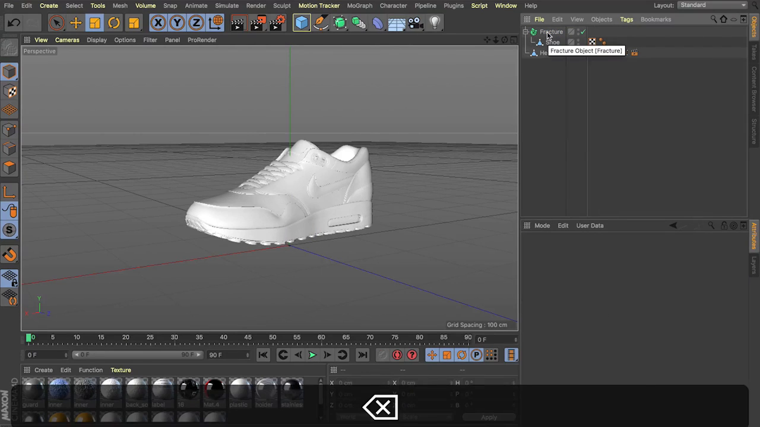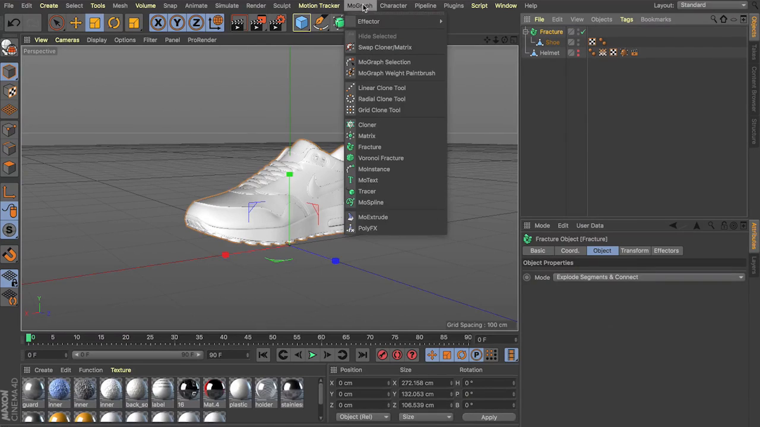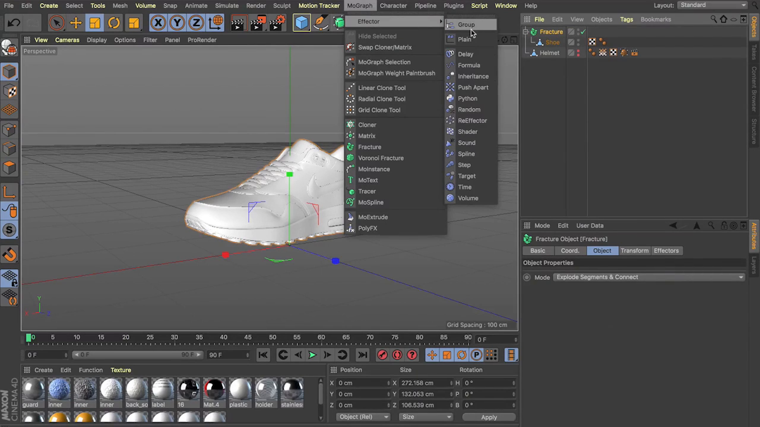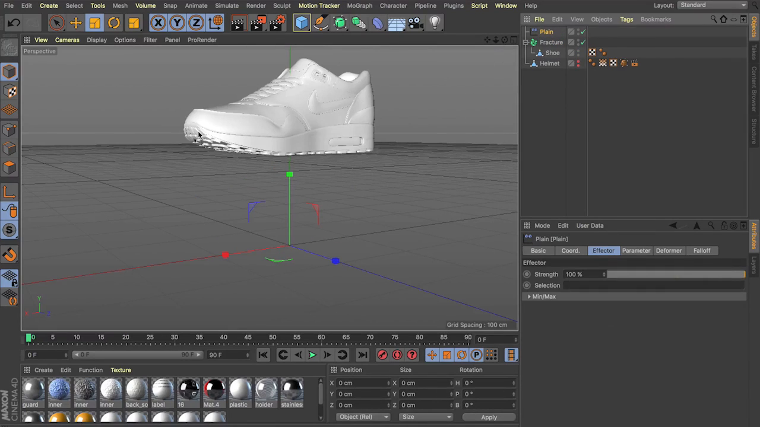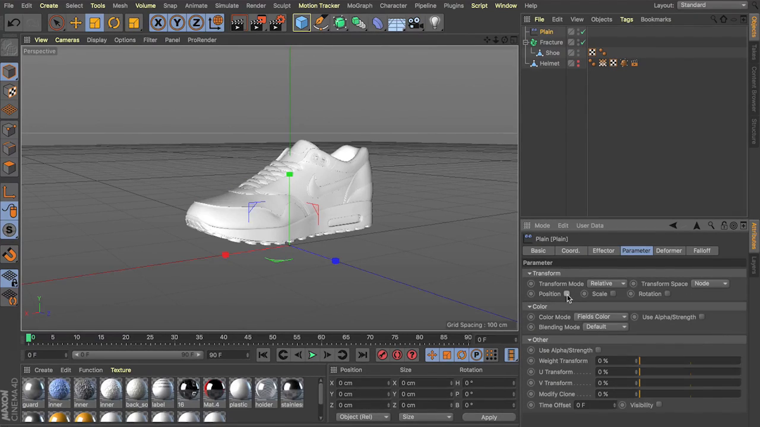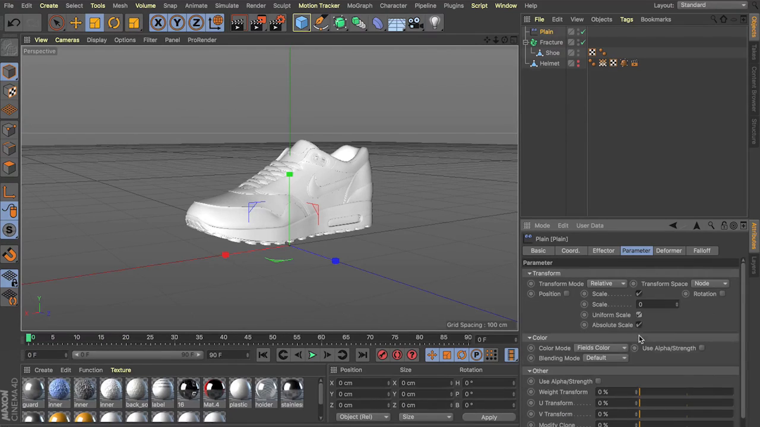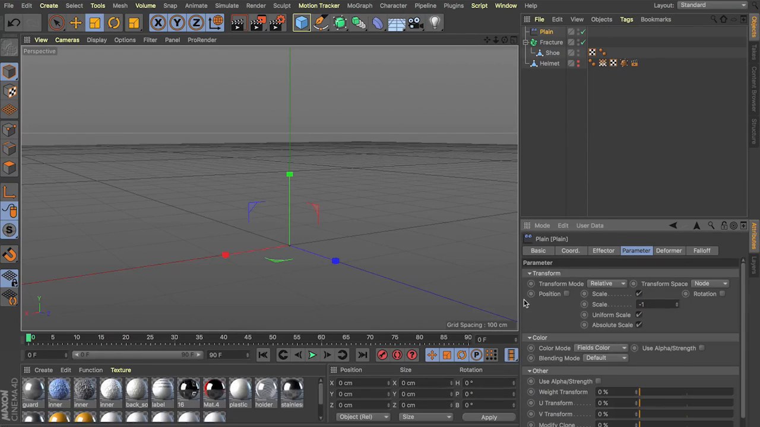All right, so let's select our Fracture. Let's come up to MoGraph, come to Effectors, and to do this, I think we're just going to use a Plane Effector. Instantly you're going to see everything gets pushed up, and that's because our parameters have this Y value of 100 centimeters. So let's untick the position because we're not going to be using that. Let's, however, turn on scale. I'm going to turn on absolute and uniform scale, and let's set this scale to -1. Now you're going to notice everything has disappeared on us.